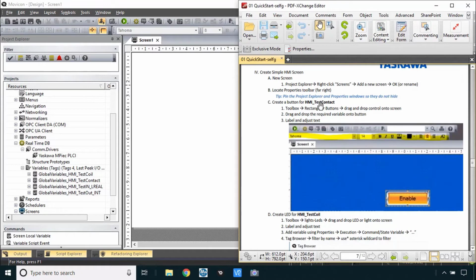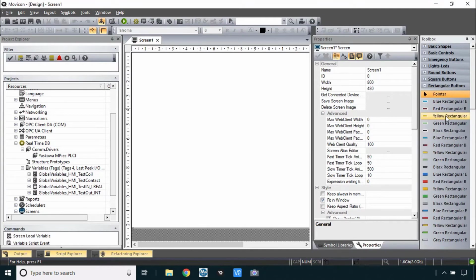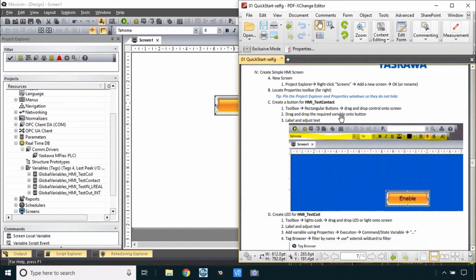Now create a button for HMI test contact. That's the variable. From the toolbox, rectangular buttons. I'll just drag a yellow one here, rectangular buttons in this toolbox here. How about a yellow rectangular button? It says here, drag and drop the required variable under the button. So I will do that.